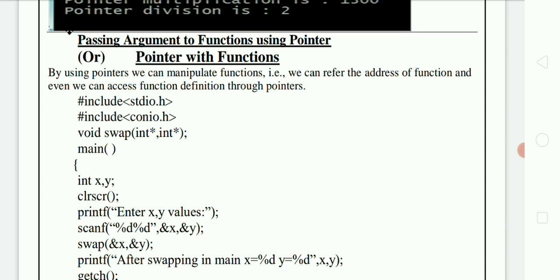So today our topic is passing arguments to functions using pointers, or pointers with functions. By using pointers, we can manipulate functions. That is, we can refer to the address of a function, and we can even access the function definition through pointers. Actually, in functions we can pass values through arguments, but by using pointers we can pass addresses through the arguments, so we can access the particular value with the help of addresses.